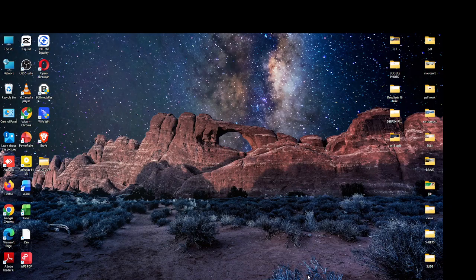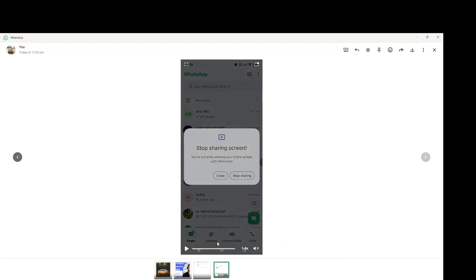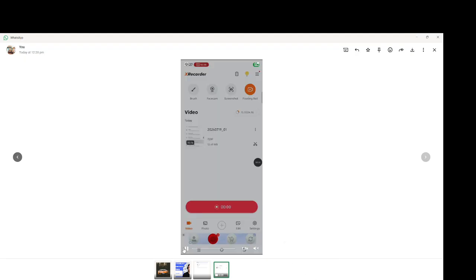So let's get started. As you can see on the screen, open the Settings menu in WhatsApp. Once you're in Settings, click on Privacy. Now scroll down until you find the Read Receipts option.